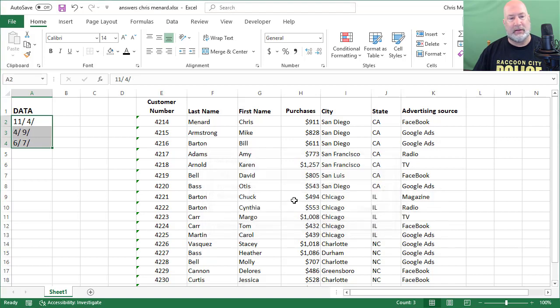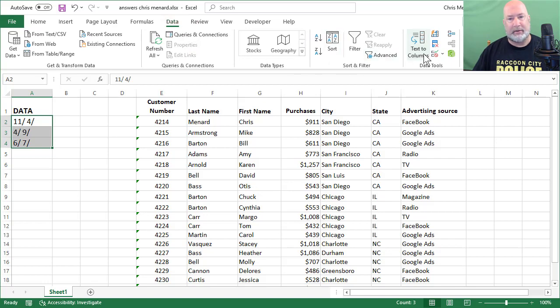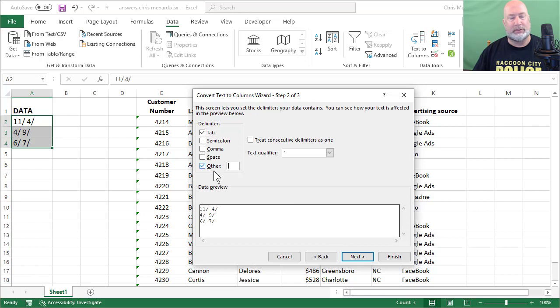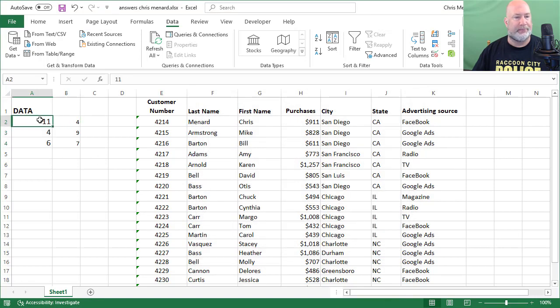Hit OK, close, leave it selected. Data tab, text to columns. Nothing to do on step one. Step two in the other box is where that forward slash goes. Look down below. Click finish was my answer to that question.